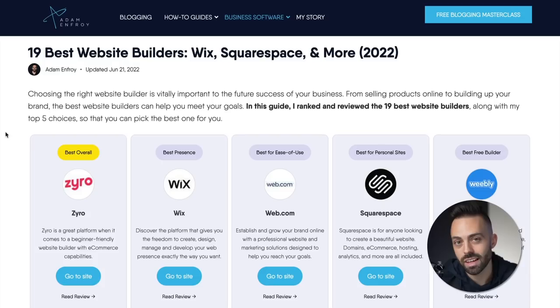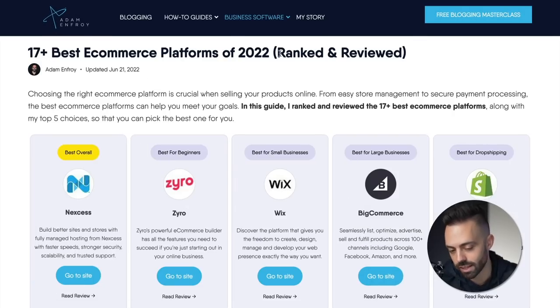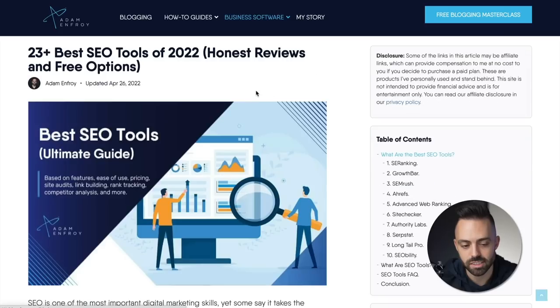And also, we're leading with an odd number because odd numbers get more clicks. We're leading with this superlative, so best, target keyword, plus all the search intent trigger stuff, and a year if it's relevant and timely. So you can see other ones I have, like e-commerce platforms, 17 plus best, ranked and reviewed. Or we have SEO, 23 plus best SEO tools, honest reviews, and free options.